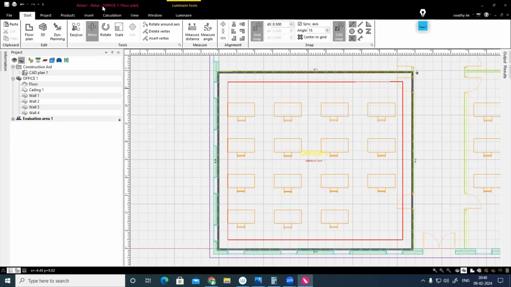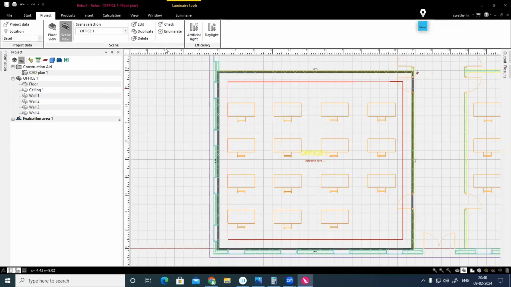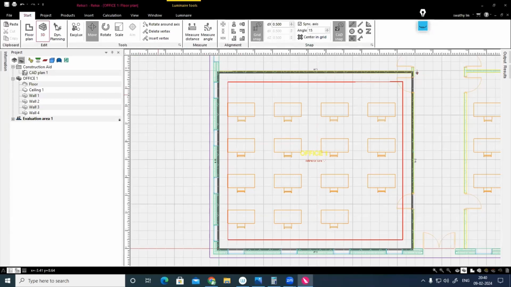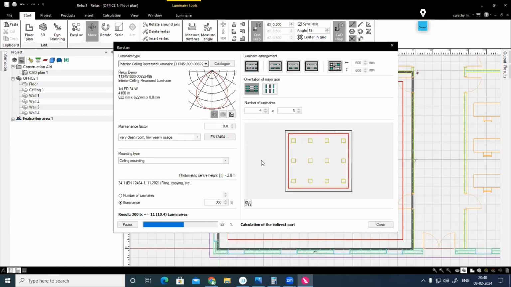So let us select the Office 1 first. Office 1. Then going to Start eSelect option. Within seconds, you will be getting the result because already we have set all the nominal values and all. So I need 12 luminaires for getting around 300 lux. Average lux level I am getting as 387 lux. Closing.